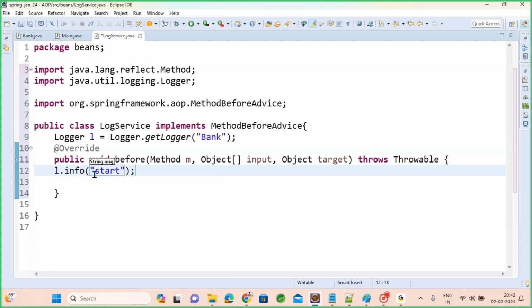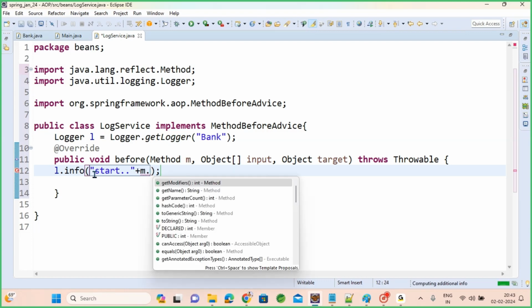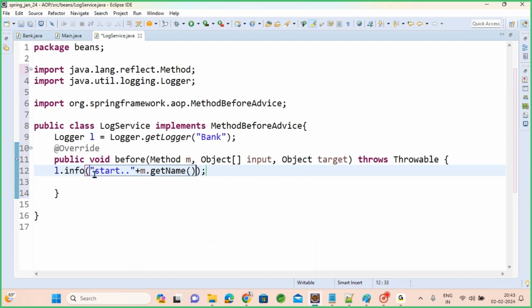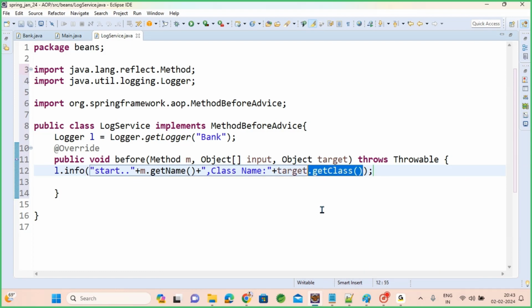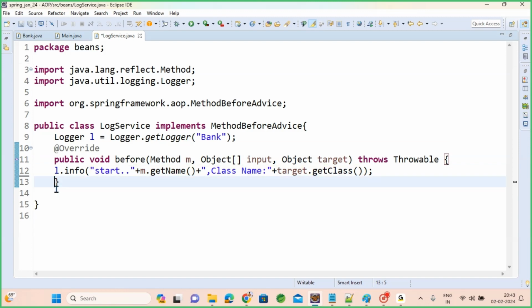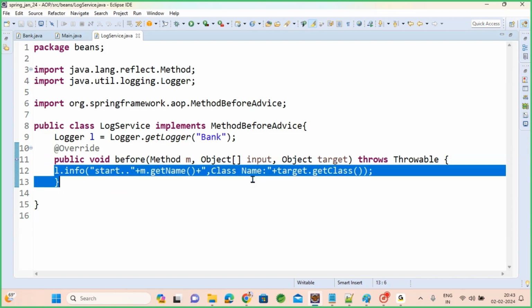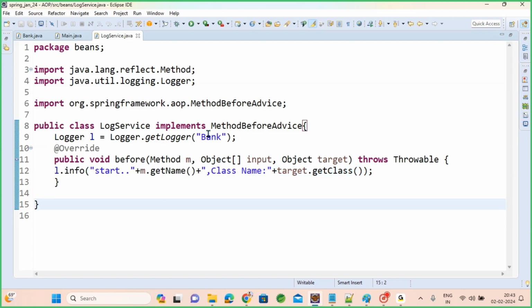L dot info start. But start before what? Which method? This is the variable that helps you to get the method name. Get method name. And if you understand which class it is, class name also it will print. So some log I am adding here. Log to execute for which class? Any class. That can be any class.